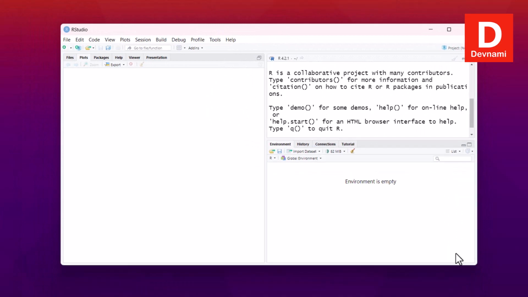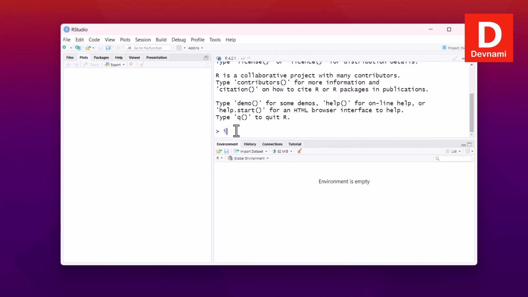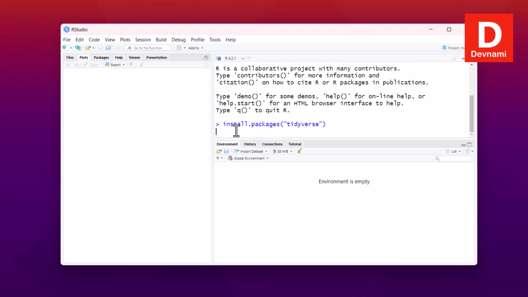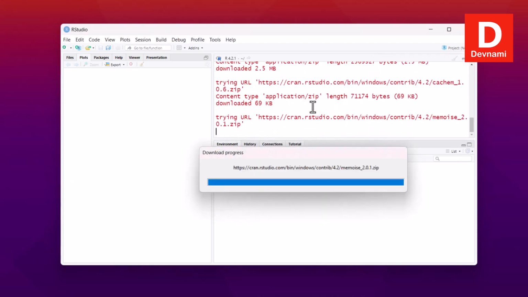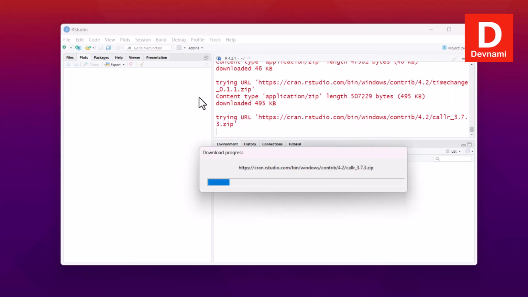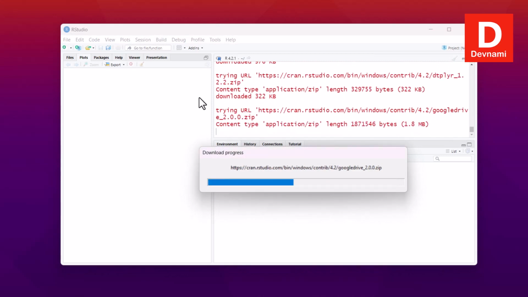So let me go to this console. Here I'll be typing in install.packages, and here within double quotes tidyverse, right? First thing, install this. Next thing would be installing ggbump. It also installs around 8 to 10 tidyverse packages with the main setup.